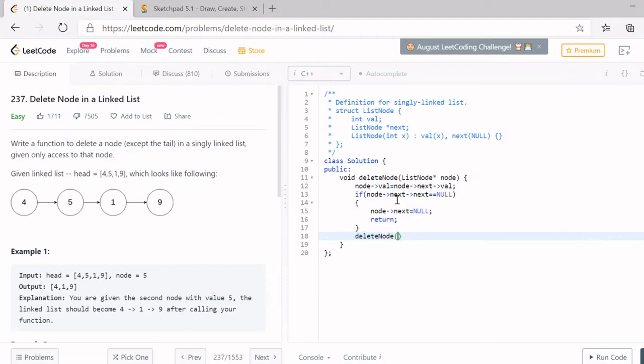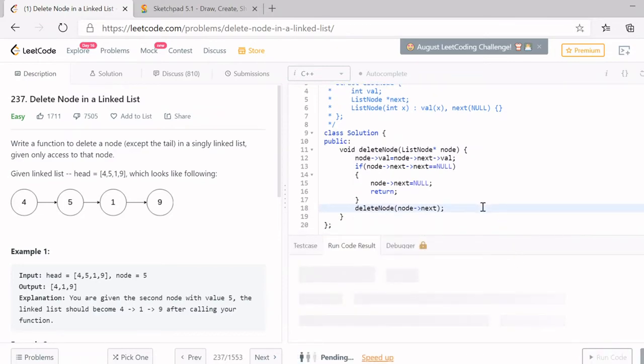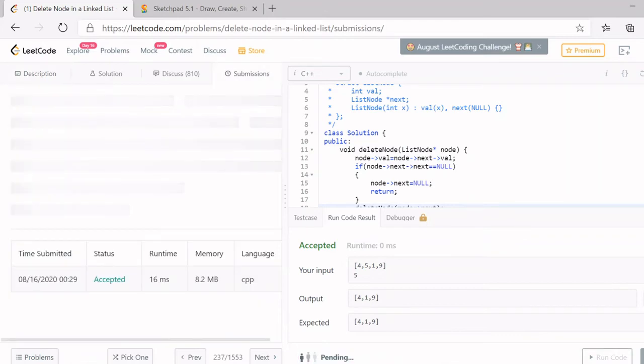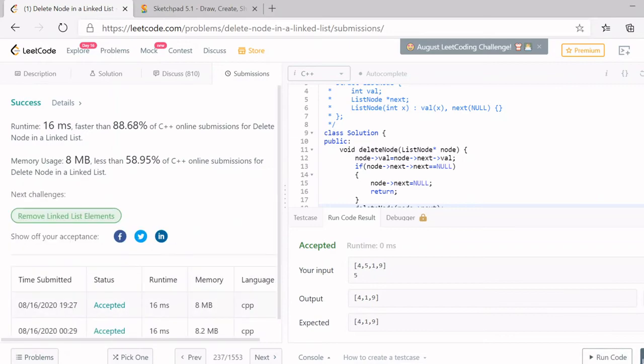Delete node, node's next value. So let's try it. Okay, so test case passed. Let's submit. And our answer gets selected.